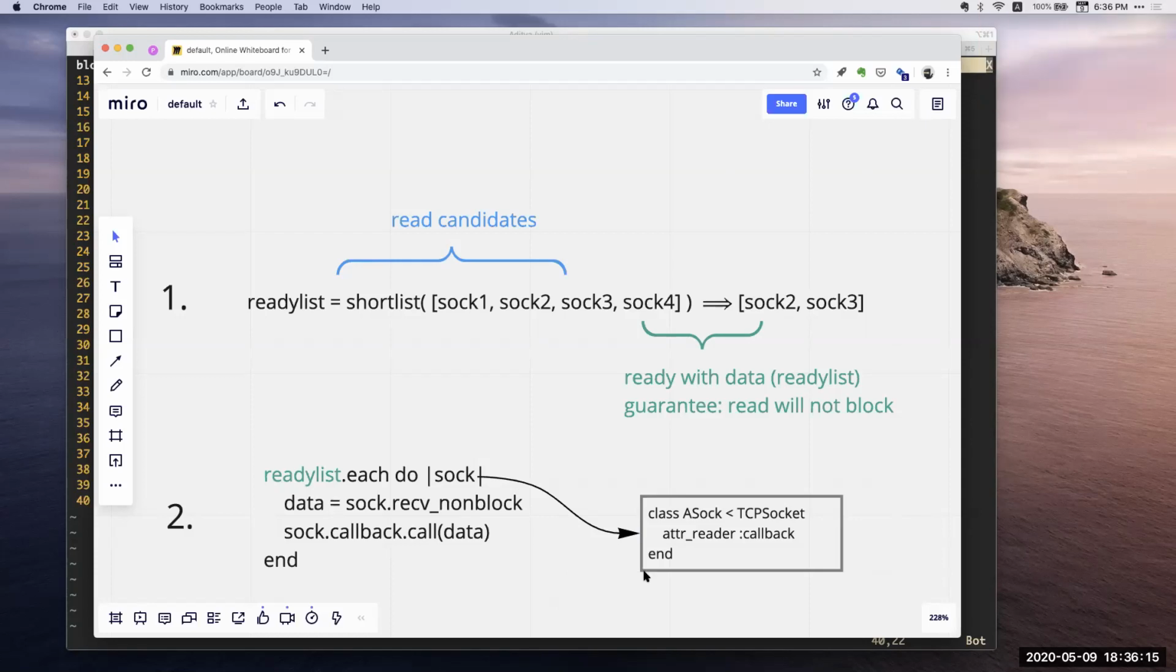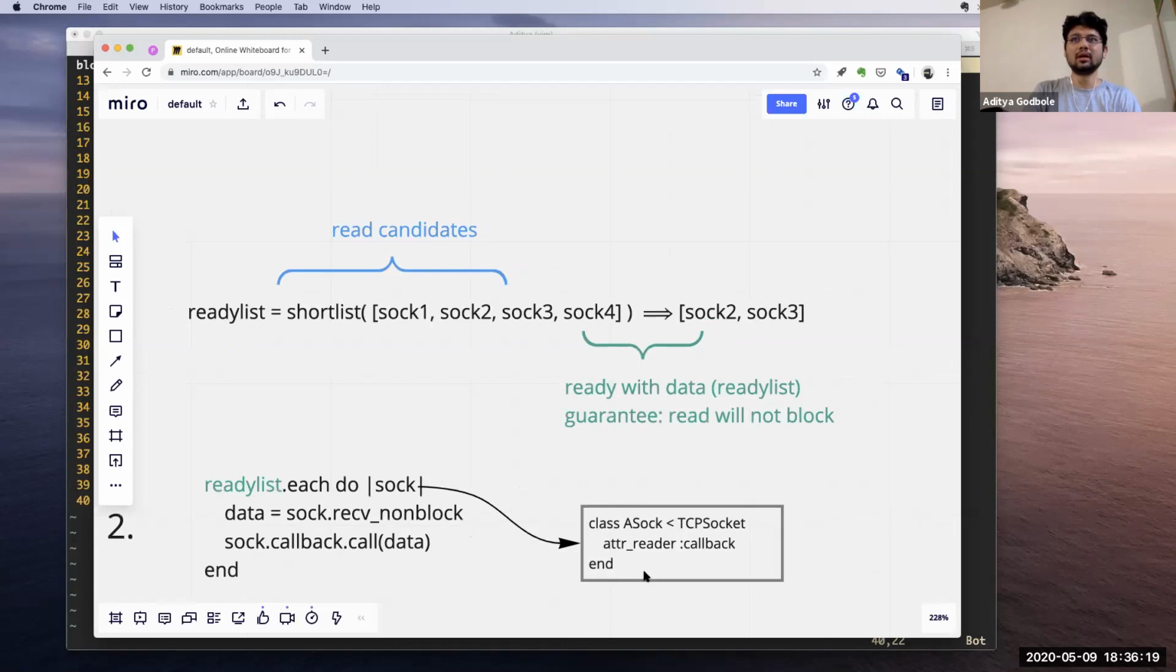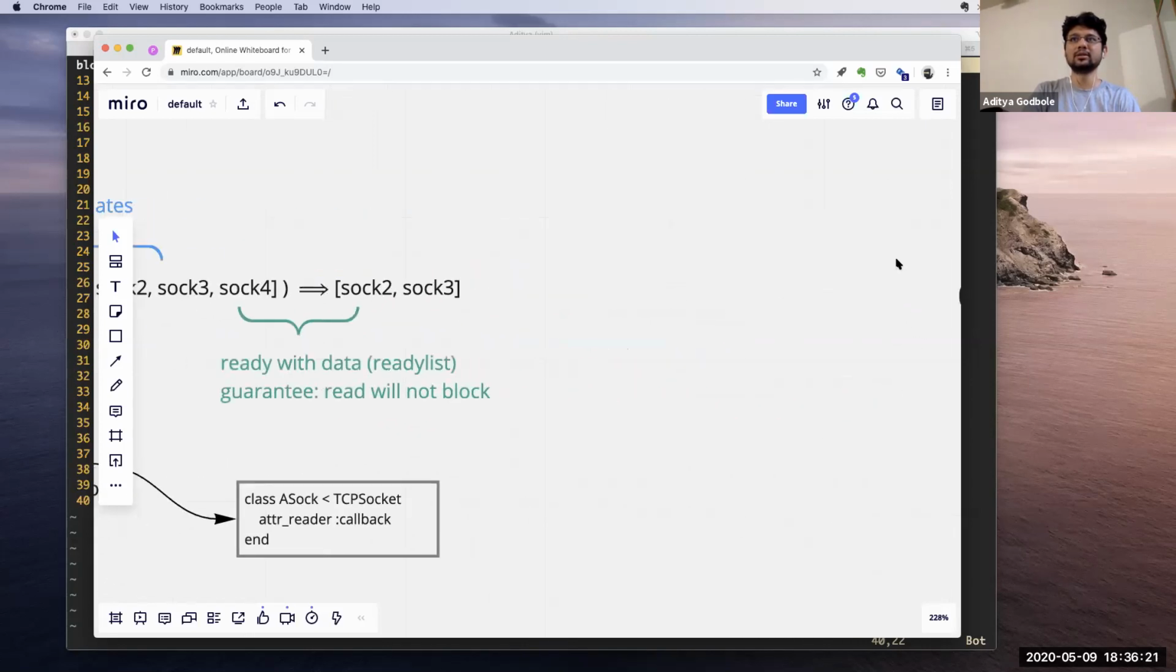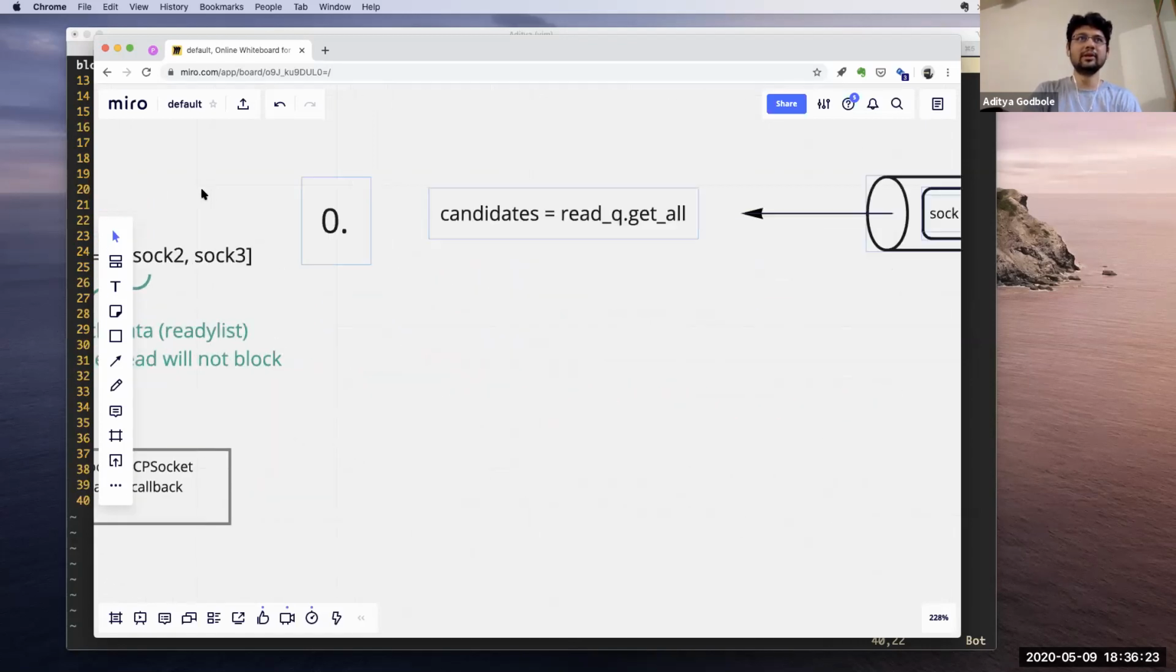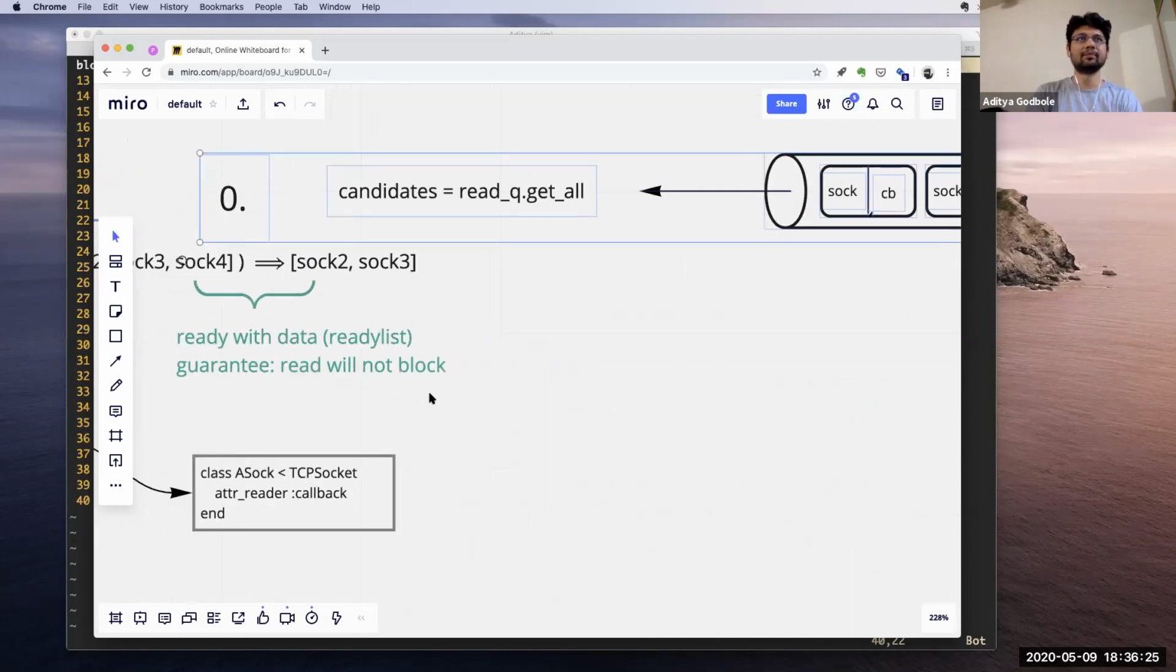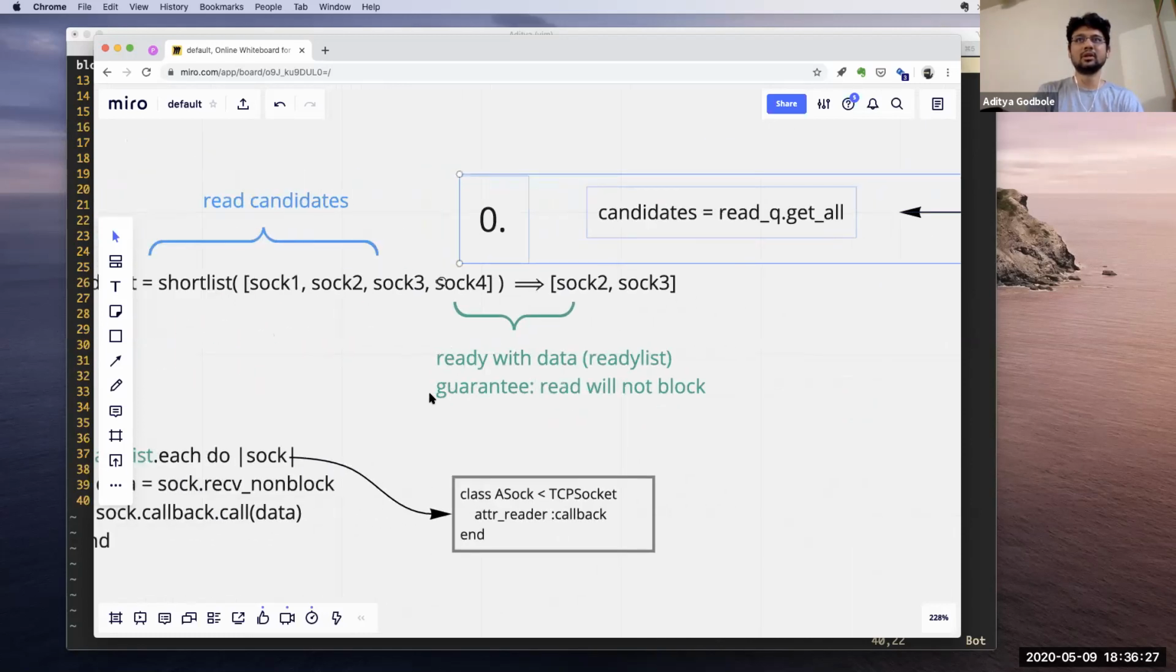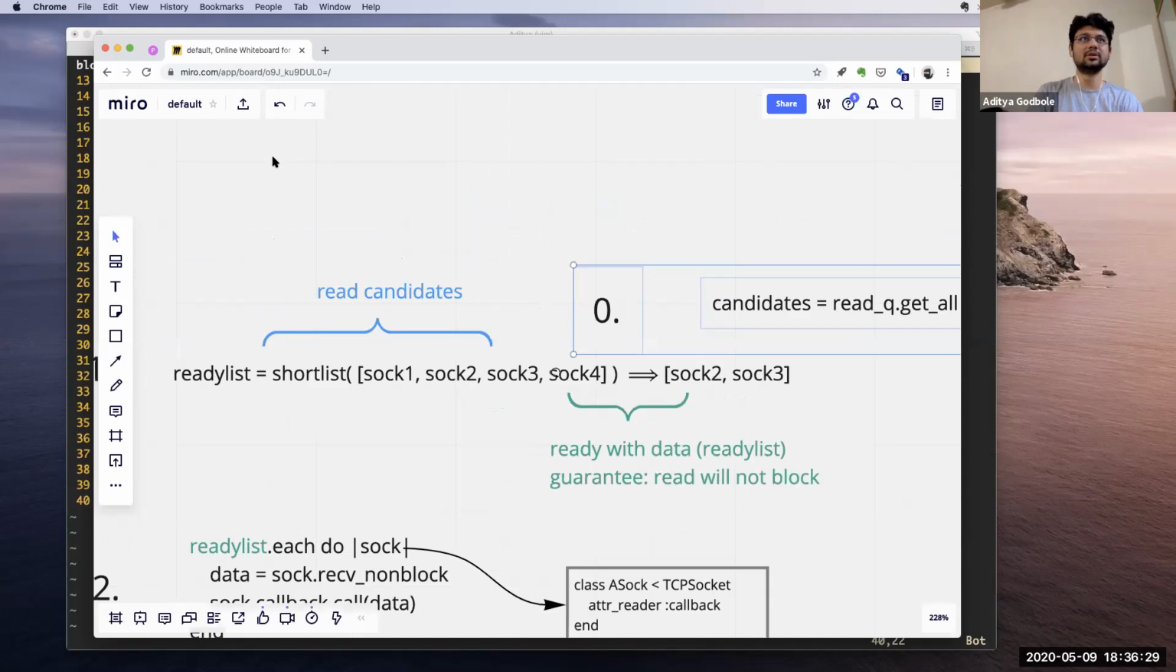Okay. Now to actually complete our whole thing, what we want is we need to add another step. So I'll add it over here as step 0.